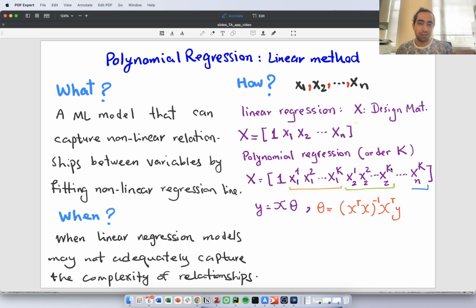So when should we use and fit a nonlinear line to our data? We use that when the linear regression model may not adequately capture the complexity of relationships of our variables. So basically, when we have independent variables that do not have a simple relationship together, they have a complex nonlinear relationship together. How does this magical method work?